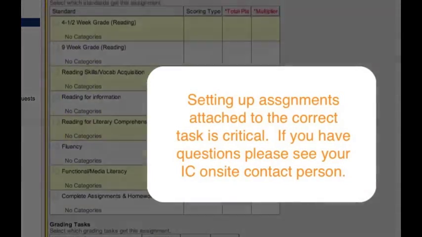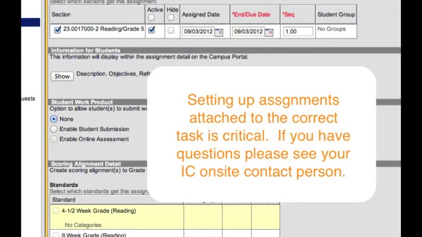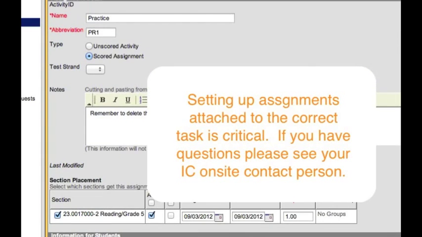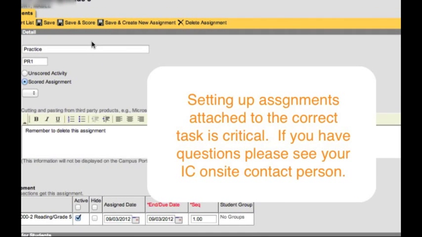This section is extremely important in making sure the assignment is attached not only to the correct category, but to the correct grading task. If you have questions, again, please check with your on-site Infinite Campus contact person.